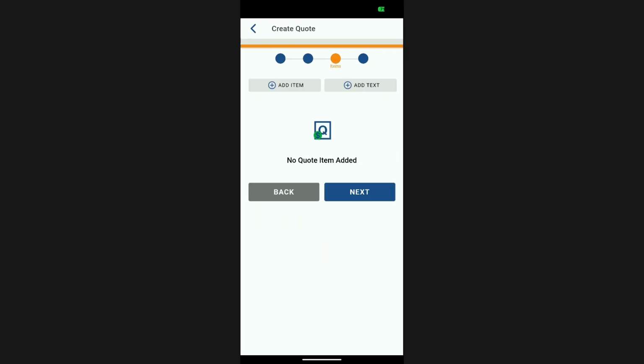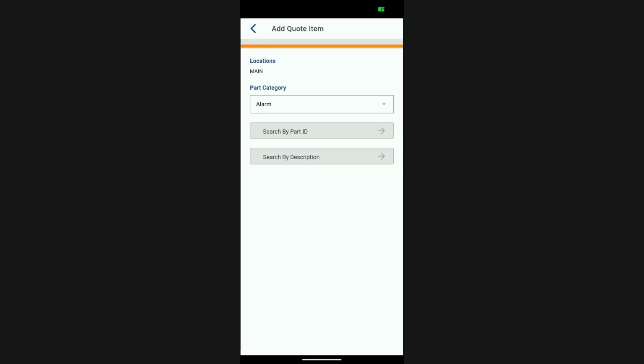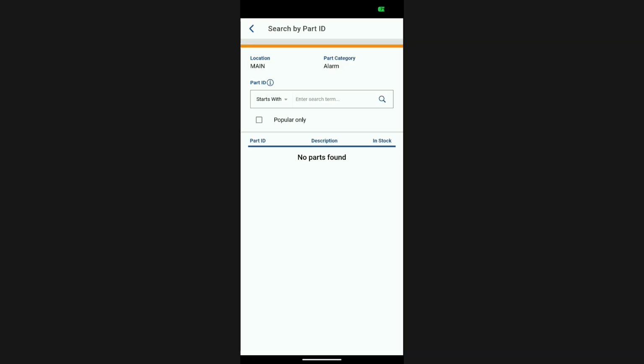Once we click next, it'll go ahead and allow us to add in the parts for this proposal. I simply need to go to add item. I can search a part category, in this case for alarm, and I can search by part ID or description if I'd like to. If you click either one of them, it will show anything that I need here.